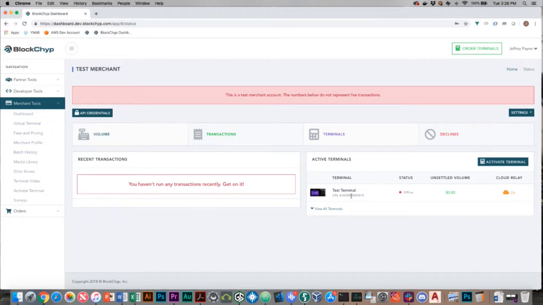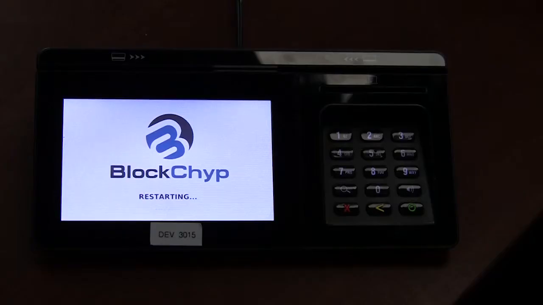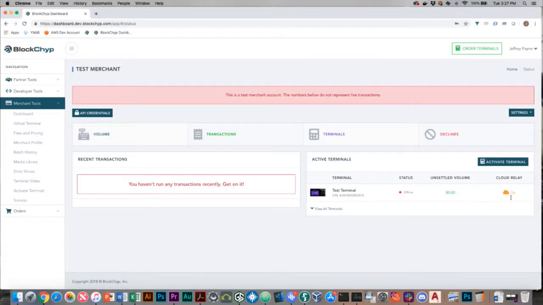All right, so now you can see the terminal shows up in my list as on. And now you can see over here on the terminal, it's going through its activation process. This is where the encryption keys get generated, so a lot of what you're waiting for here is new encryption keys. Okay, should be done in just a second. And there you go. Now the terminal is alive and ready for transactions.